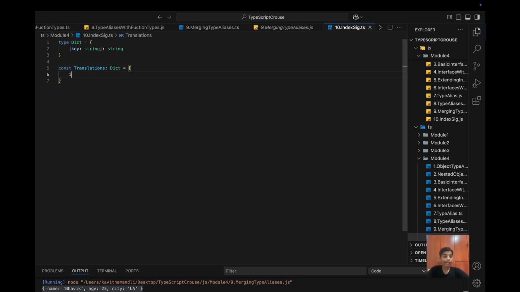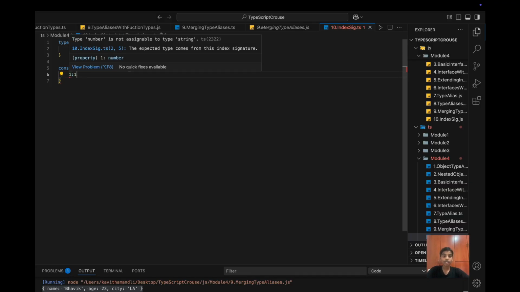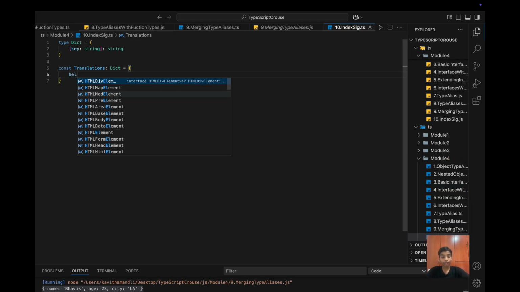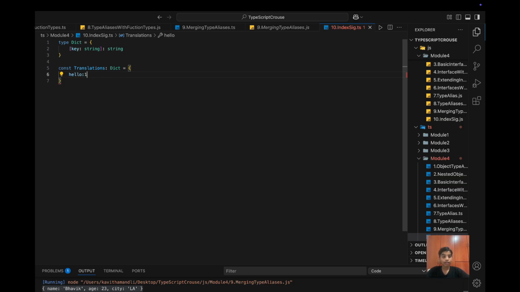And over here if you try pressing 1:1, it will give us an error because the number is not assignable to type string. So over here what we are doing is, if we have a key, it should always be of type string. So we have to say something like hello, and we're going to say 1 2, but it will still give an error because the value should also be of type string. So we have to also give it of type string, hello or hola. That's our translation of hello to another language. And then we can just simply console.log it.